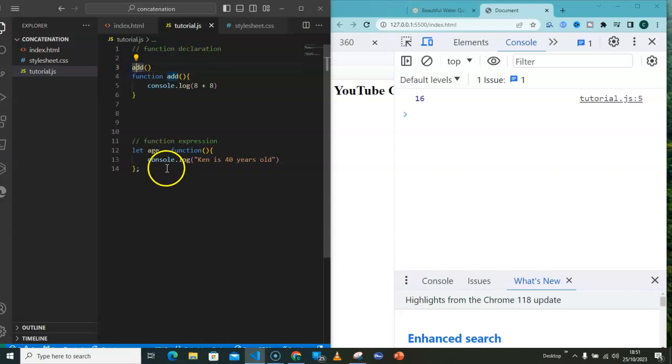But it doesn't work with function expressions. When it comes to function expressions, you can't call a function before you define that function. You will have to define the function before you call it. If you do it otherwise, it's not going to be hoisted in JavaScript, meaning that the code will not run. There will be an error message.